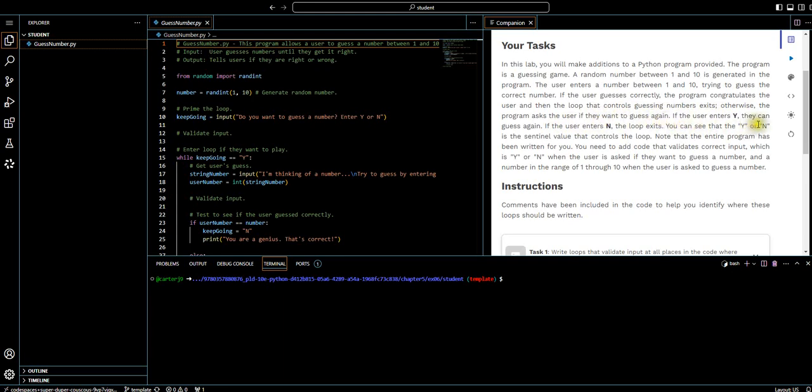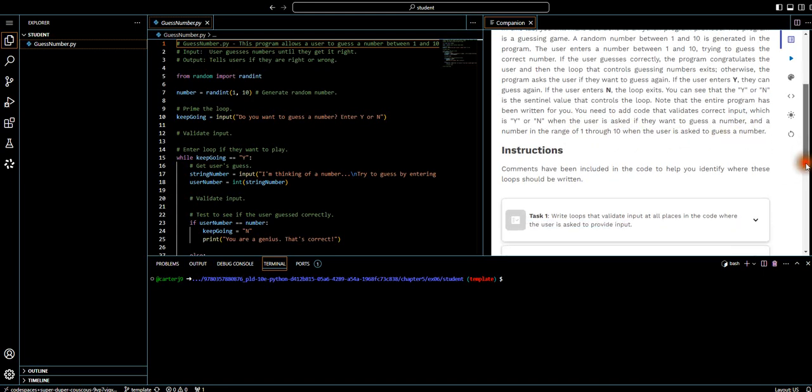If the user enters Y, they can guess again. If the user enters N, the loop exits. You can see that the Y or the N is the sentinel. It's the sentinel value that controls the loop. Note that the entire program has been written for you. You need to add code that validates the correct input, which is Y or N, when the user is asked if they want to guess a number, and a number in the range of 1 through 10 when the user is asked to guess a number.